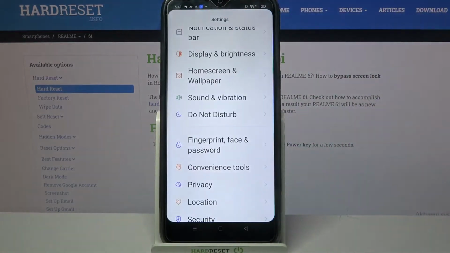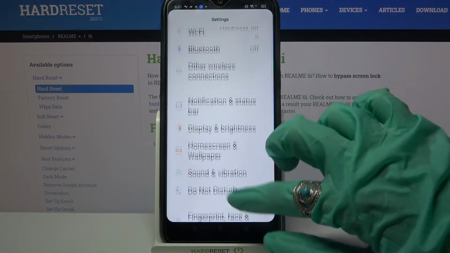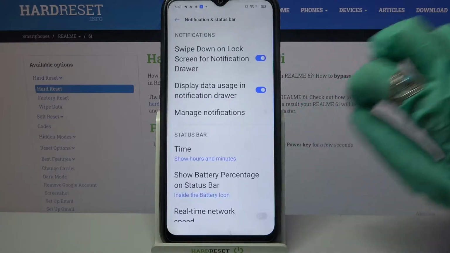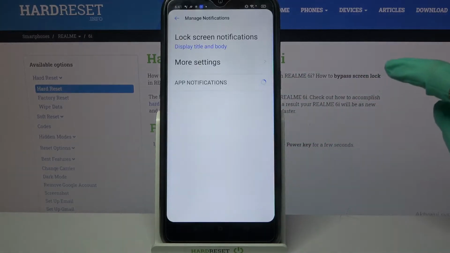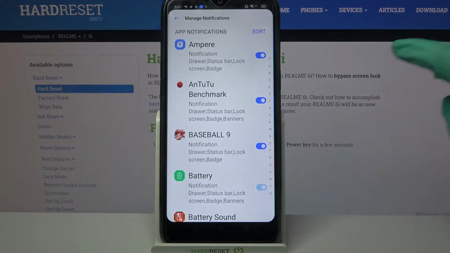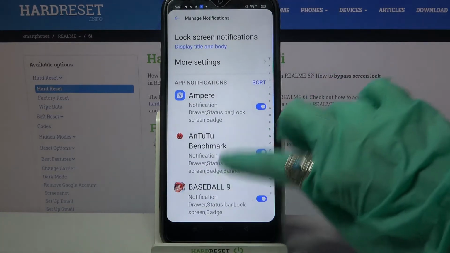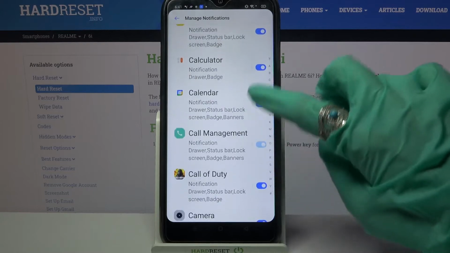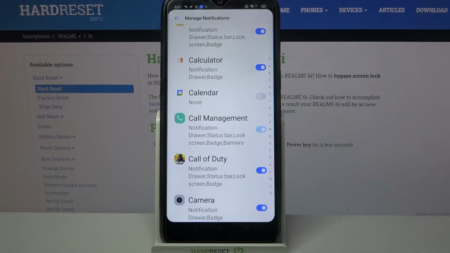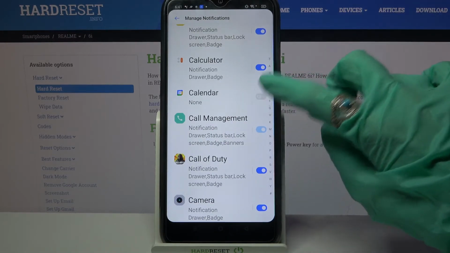Firstly, access settings. Now you need to select notification and status bar over here, then choose manage notifications and click on the switcher next to one of your apps from which you want to disable notifications from. I would go with calendar, so now when I click on the switcher next to it, all notifications from calendar are now blocked. If you wish to turn them back on, just click at the same switcher.